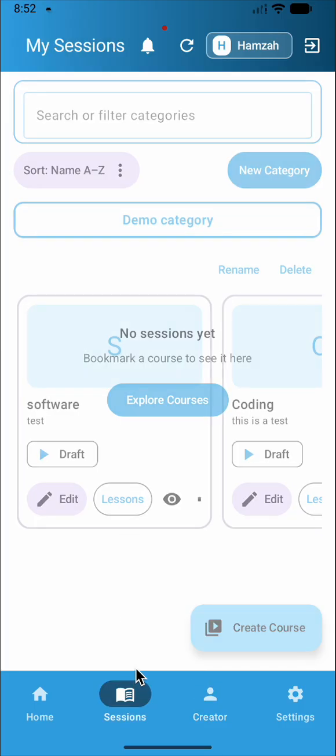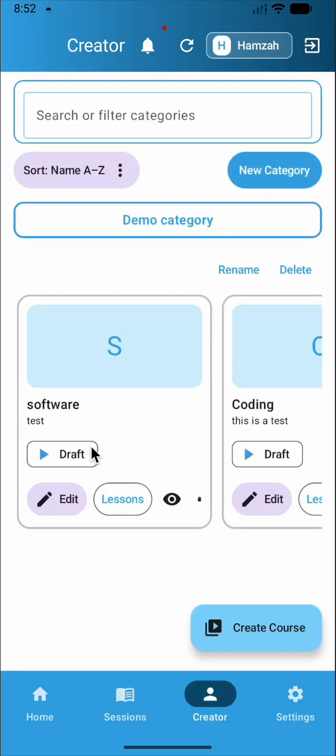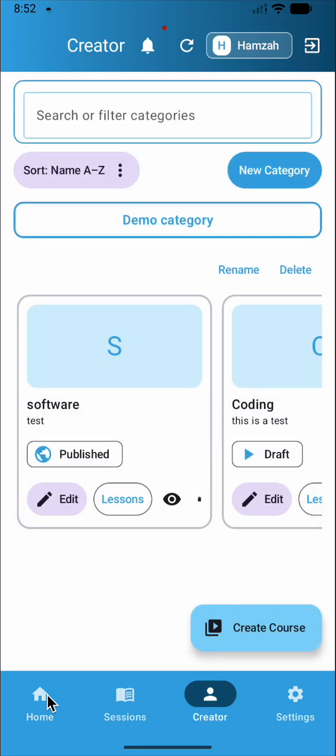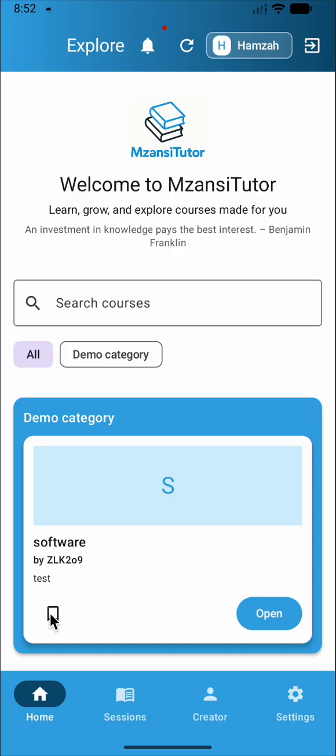Now, if the user publishes it, this is when it becomes accessible to every single user. And the user can bookmark it. I will show you how this works when I log in with a separate user now.